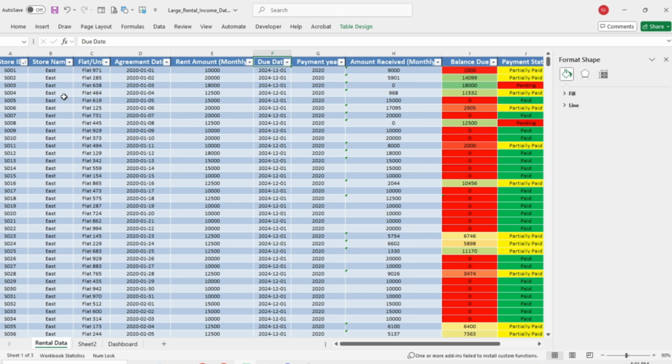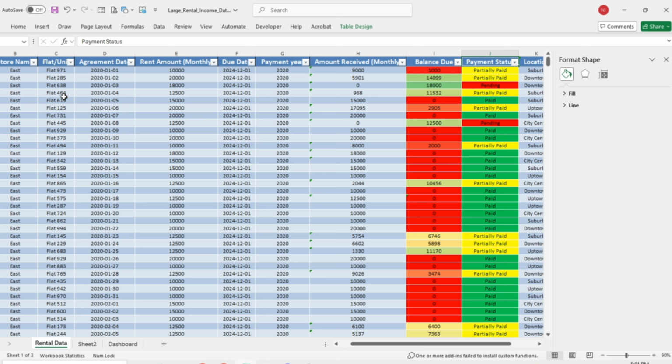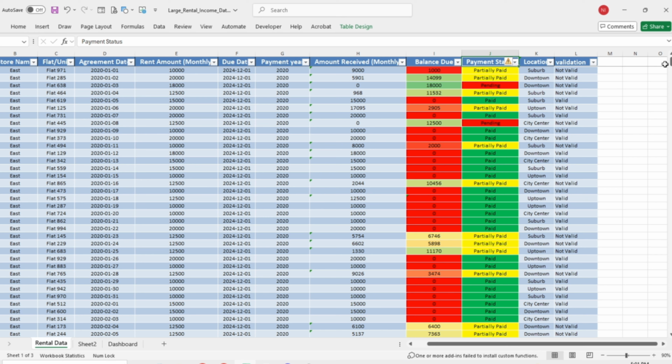Due date, the date by which payment should be made. Payment year, the year of the payment. Amount received monthly, the actual rent received for the month. Balance due, any unpaid amount for that period. Payment status, whether the payment is complete, pending, or overdue. Location, the geographical location of the store.